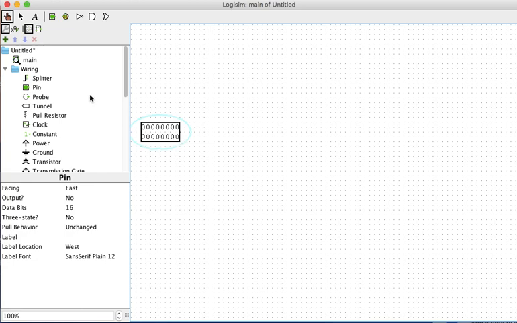Now this represents a 16-bit input instead of a single bit input, and we can use that as an input to a gate. So what we want to do is make a 16-bit NOT gate that will have the effect of negating every single one of these bits in the output. So we'll also have a 16-bit output that should be the negation of each of the individual inputs. So how do we do that?